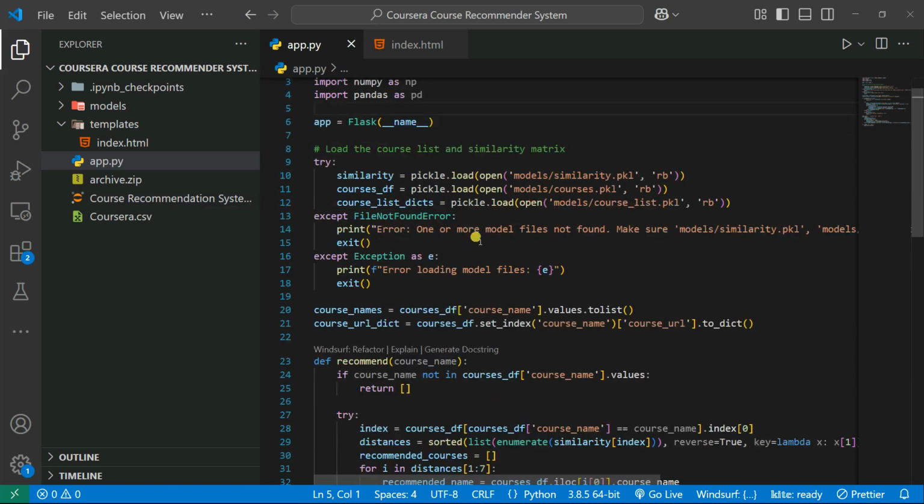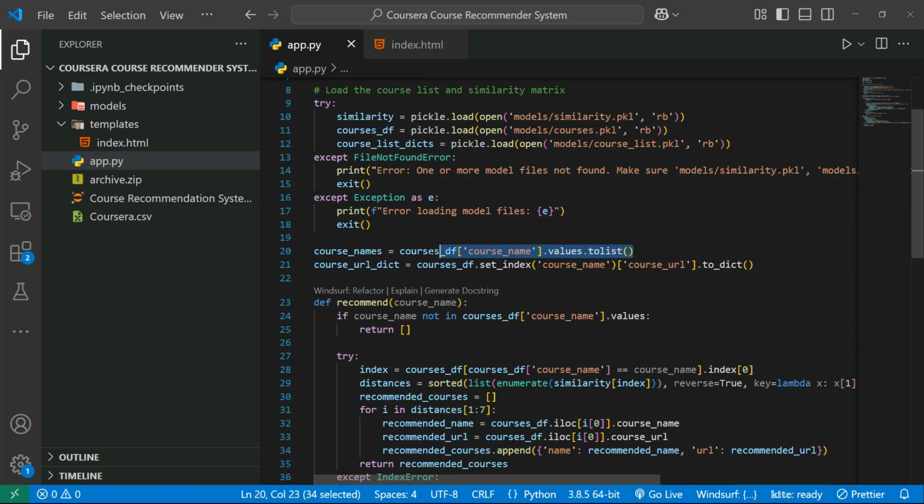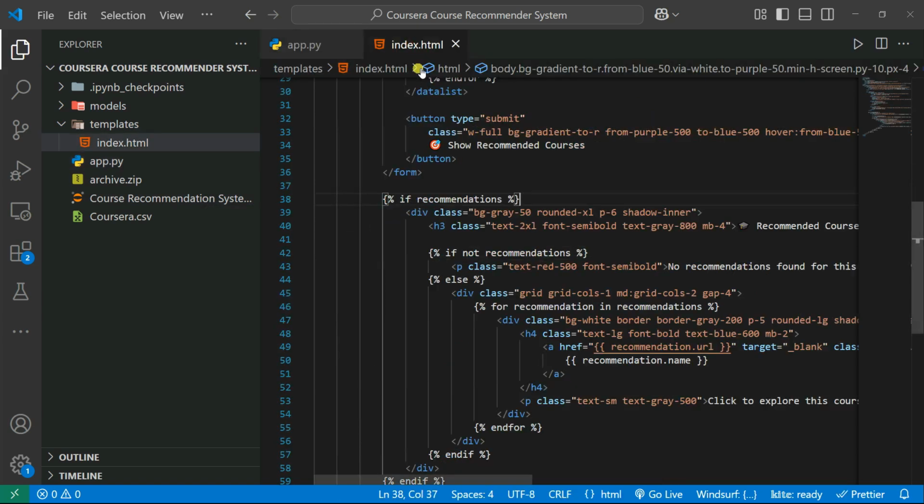After that, if the file is not found, then we give some kind of warning or error, and we also exit from the program. And if there are any other exceptions, then we show an error loading the model file; maybe some kind of problem or a permission problem may happen. Then we simply exit from the code. Otherwise, we go inside this courses df and take the course names and create a list of them, because we are going to use these course names inside our index.html.